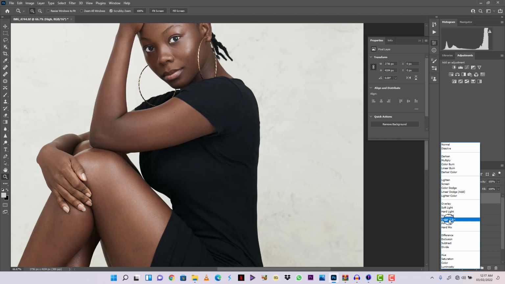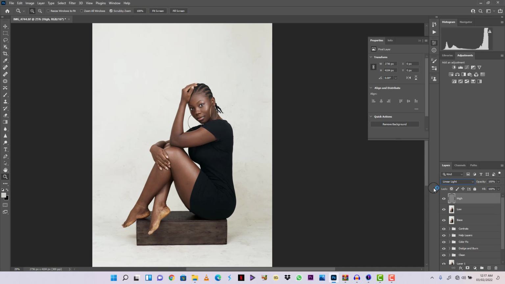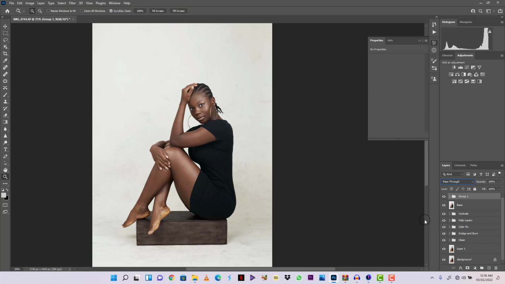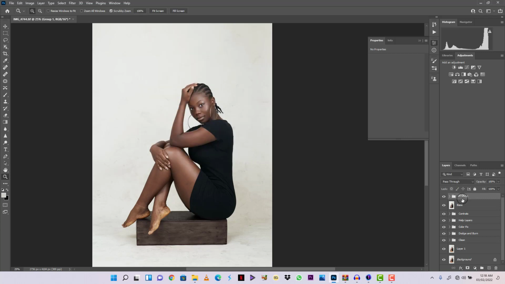Once you're done with that, I'm going to change the blend mode of the high layer to linear light. Then I'm going to group the high layer and the low layer together and name it FX, which is frequency separation. So what I've successfully done is separate the textures from the color. The high layer contains the textures and the low layer contains the color.